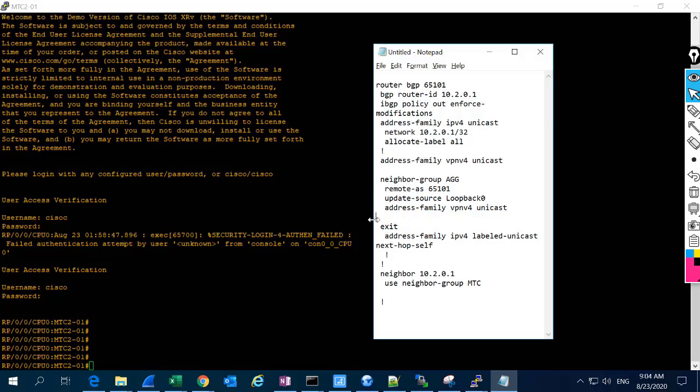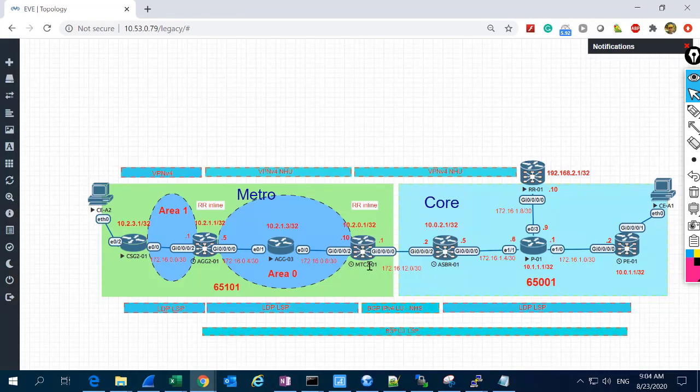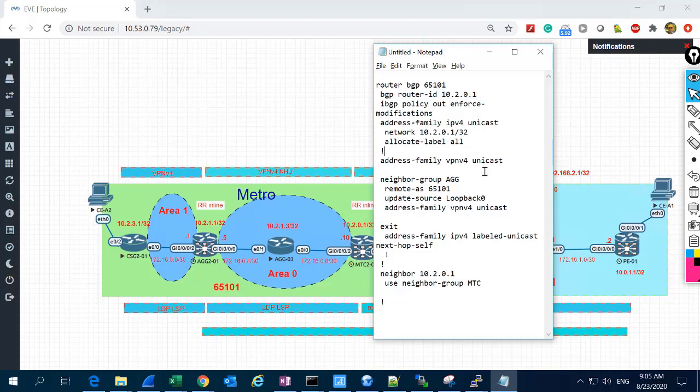We don't need to use the next-hop-self here. By default, when the router distributes an external route received from an external neighbor, it won't change the next hop. So the VPNv4 prefixes that the Metro Core received from our router have a next hop pointing to the PE router, and by default the Metro Core router does not change the next hop when advertising to AGG, so we don't need to add the next-hop-self under the address family.